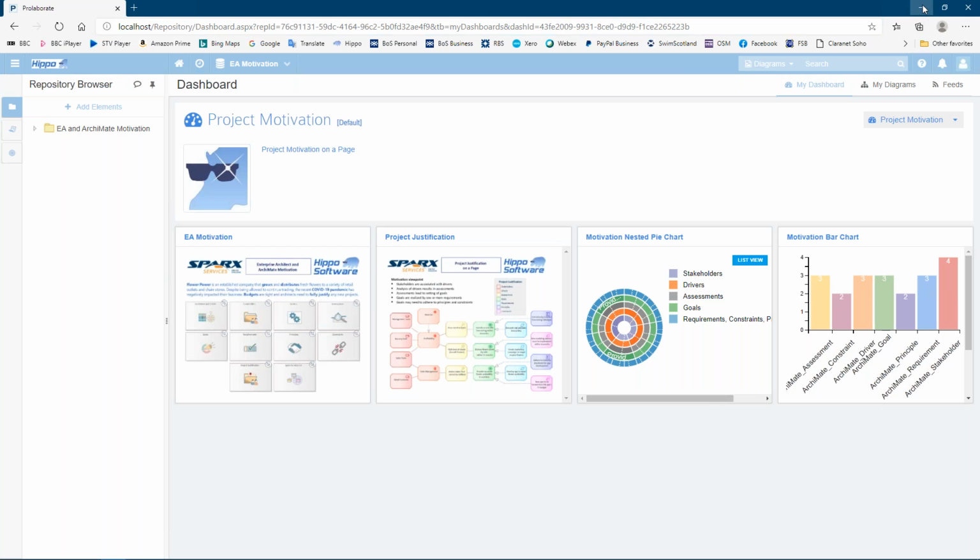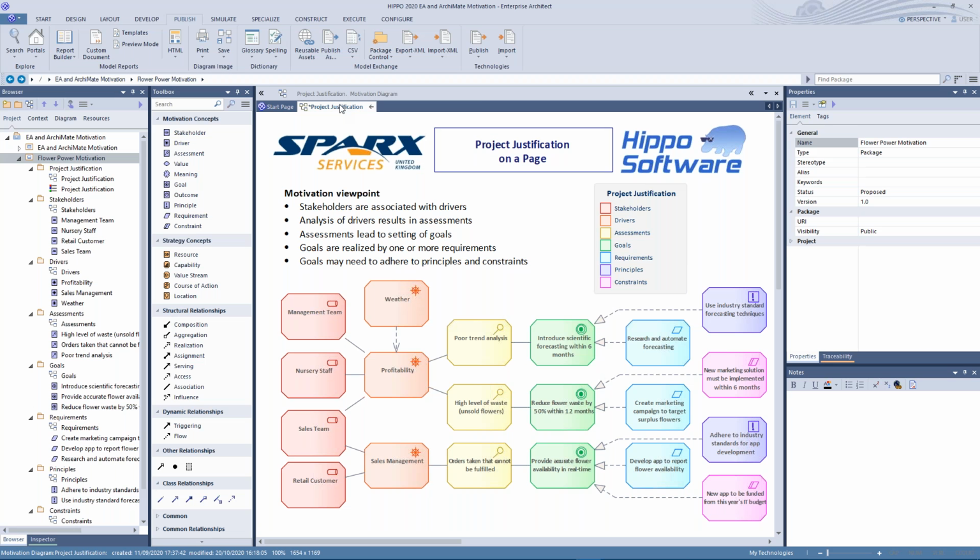So that pretty much brings me to the end of the presentation. I'm hoping that that gave you an insight into how you can use the ArchiMate motivation model within Enterprise Architect and then share that information with your stakeholders using ProCloud Server and Prolaborate.